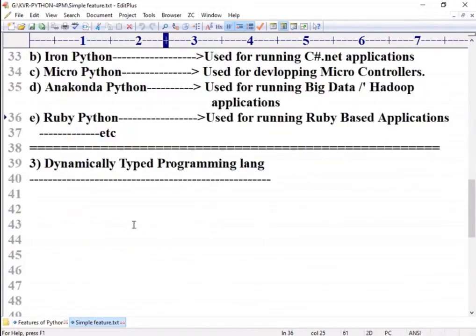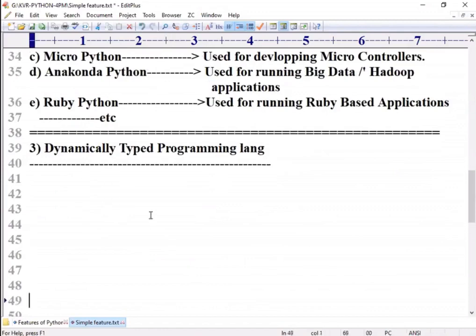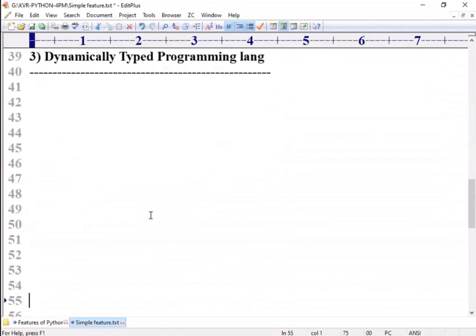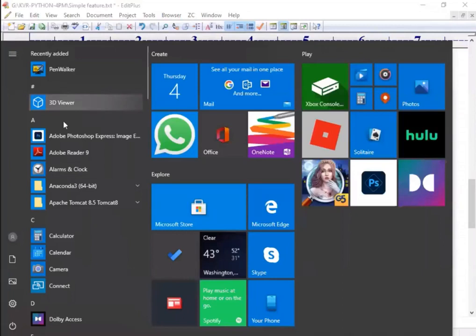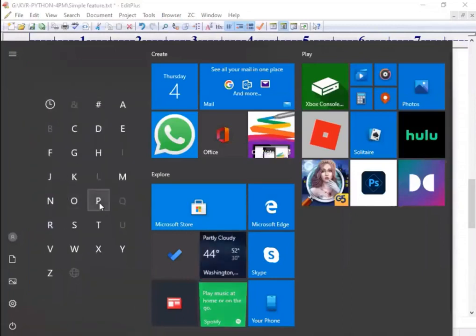Now next, let us go for the next property called what? Dynamically typed programming language. All of you write down the subheading dynamically typed programming language. Dear friends, try to listen very carefully here. See, I will start the Python environment also. In our previous sessions, I already told you how to download the Python software. Remember that? Right. In my system, Python software is already installed. I just want to open it.